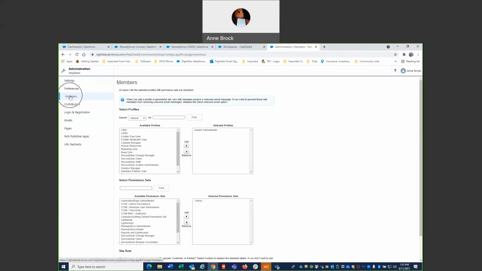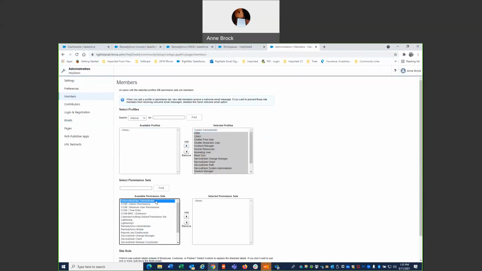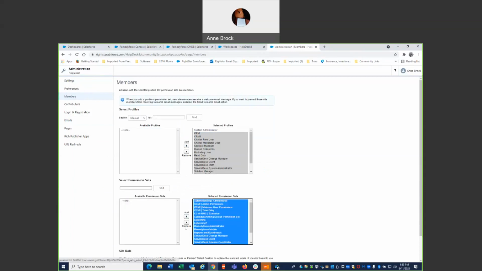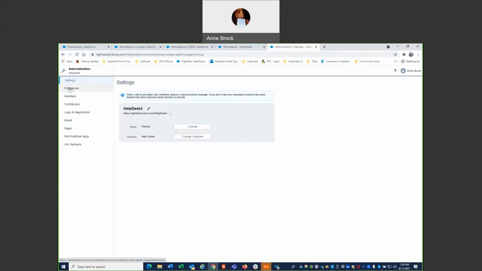And then members, before I activate it, here are all the profiles and permission sets that are going to be able to see this particular setup. Go ahead and add them over. And I can take default role. So that's no biggie. So those are all ways you can go ahead and set it.